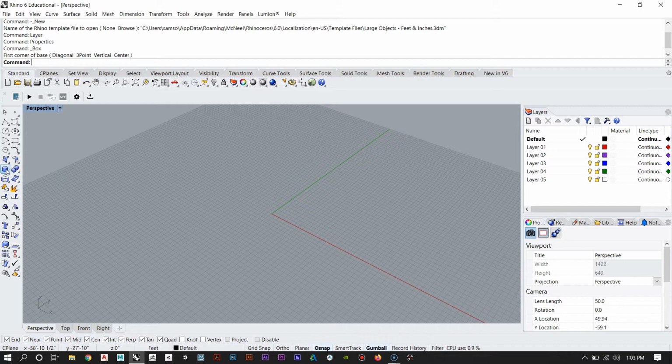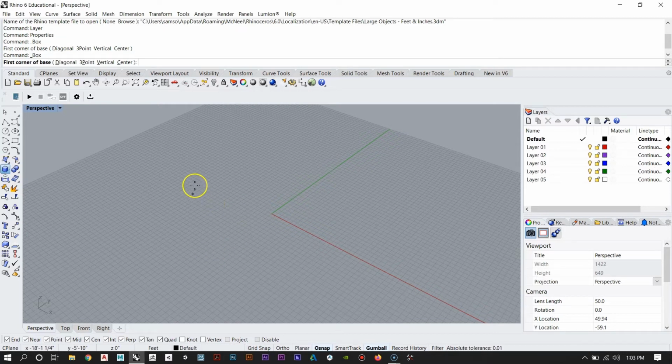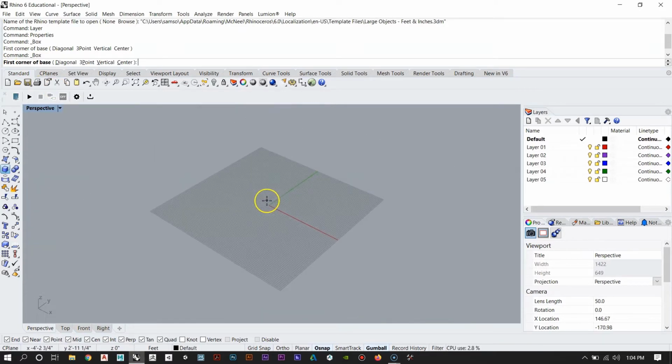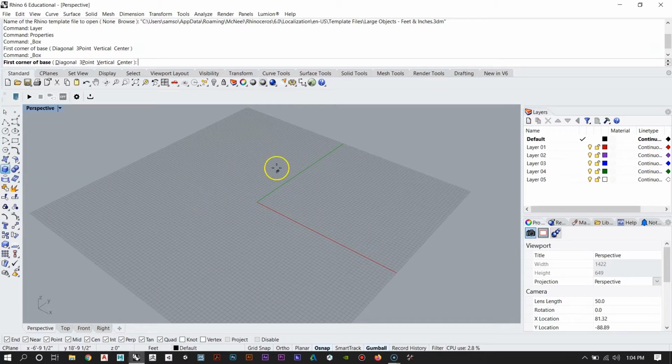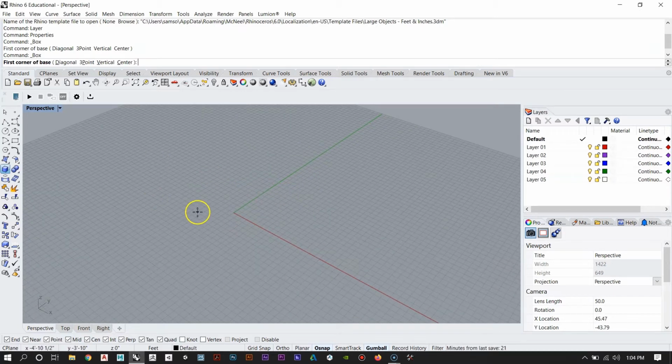In terms of producing a massing model or an architectural model, this is sort of the quickest route to go in. So that's what we're going to stick with. So what I'm going to do is click on this box icon. And you'll notice up in your command prompt, it's going to ask you to first define the first corner of base. Now I can just click anywhere on my screen or within my modeling space, or if you want to be a little bit more specific, you can type a value up here that will define where the first corner is.